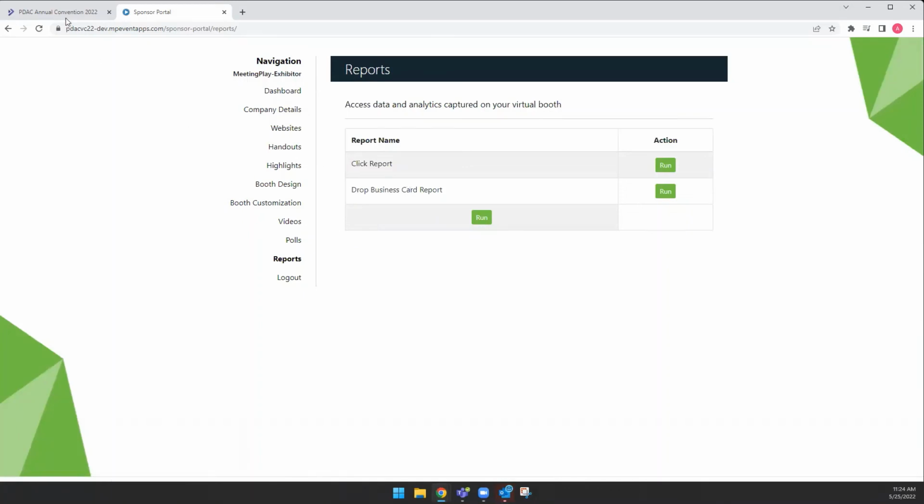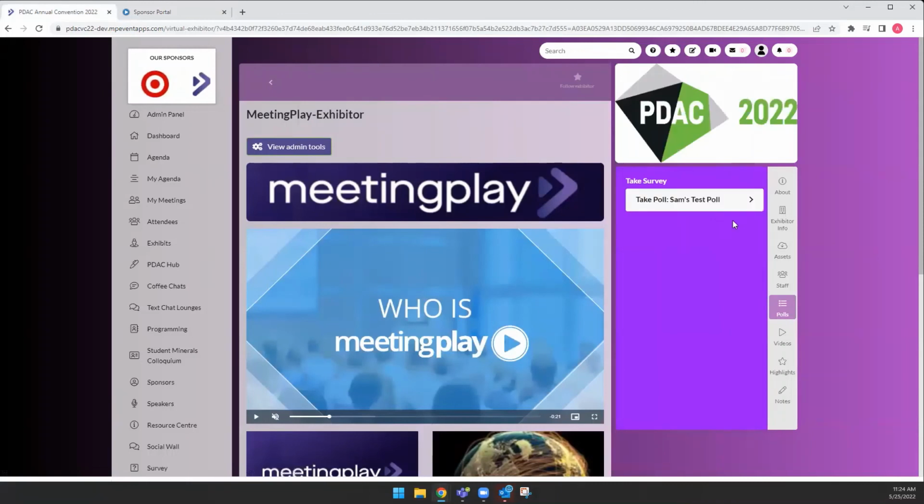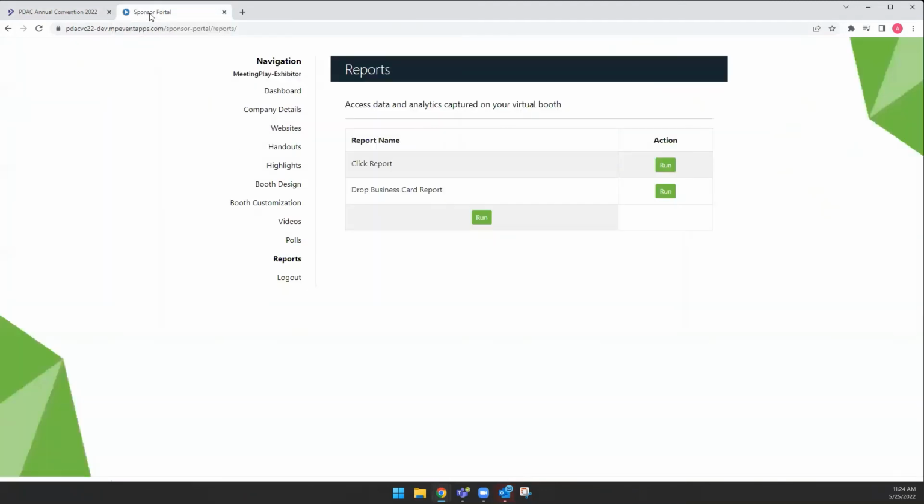And then the drop business card report is, if I go back over here and close that, I don't think we have it on this particular example booth, but there would be another section here where attendees can specifically enter their information, similar to exactly what it says, dropping a business card into your booth with their info on it. So that is that, if they have provided that. And that is pretty much all there is to it.